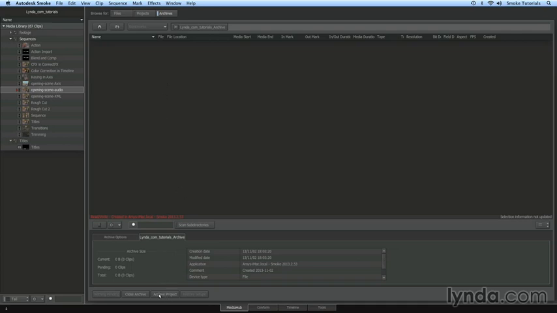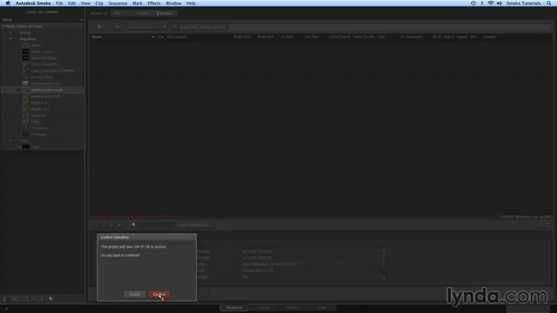By clicking on Archive Project, I'm telling Smoke, take everything involved in that project and create an archive out of it. One great thing about doing that is that this is one way to find out how big your archive would be, and this is information you might want before deciding whether or not to limit your file size. It's telling me that for all of the media and all of the things that I've created inside of this project, I'm going to need 184 gigabytes to archive it.